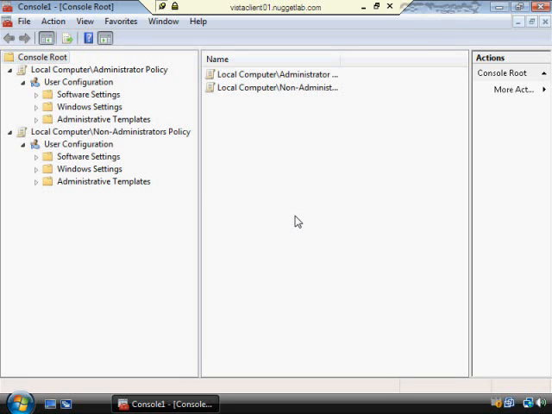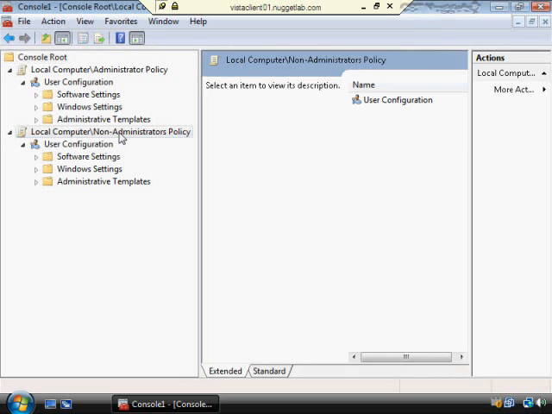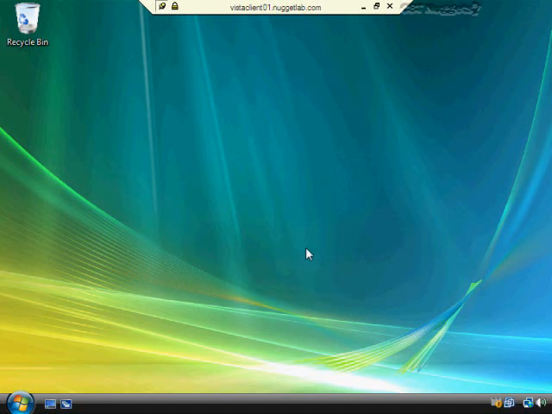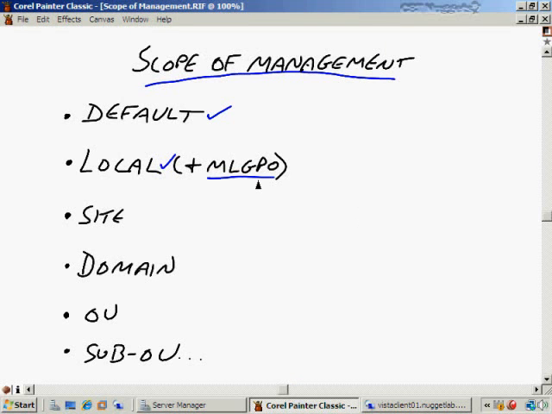So this is an innovative new thing that you can do so that you can lock out people who aren't administrators and kind of tighten down some settings, but you can loosen up the settings for anybody that is an administrator. And that's what this is about when we're talking about MLGPO, or multiple local group policy objects.